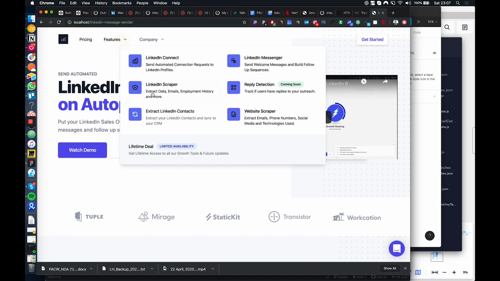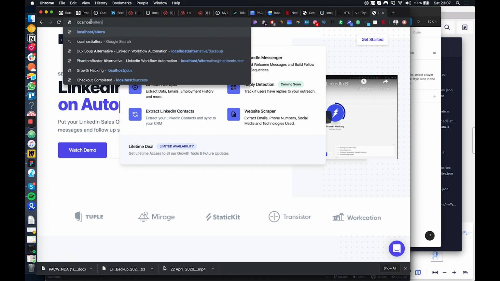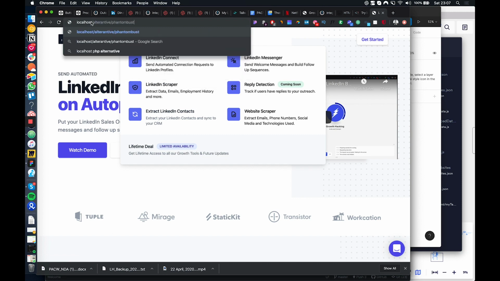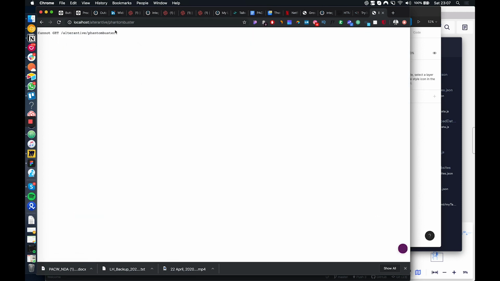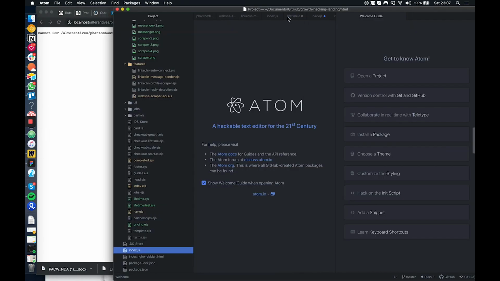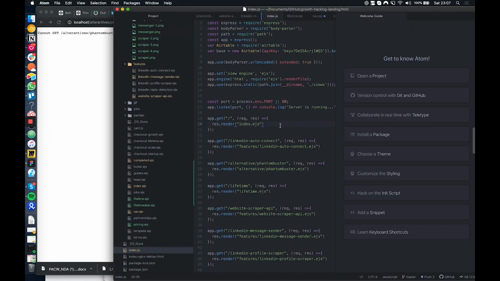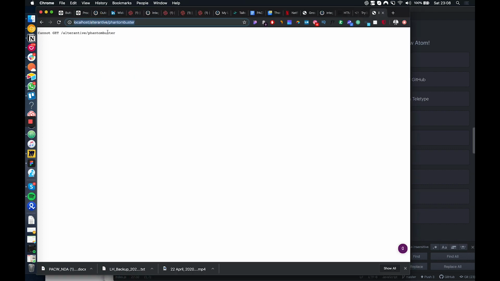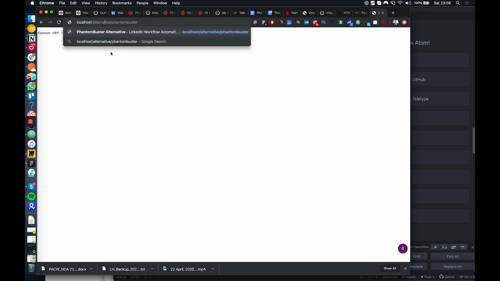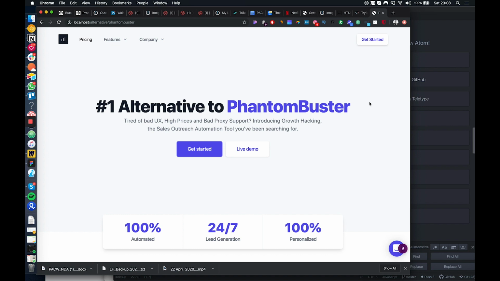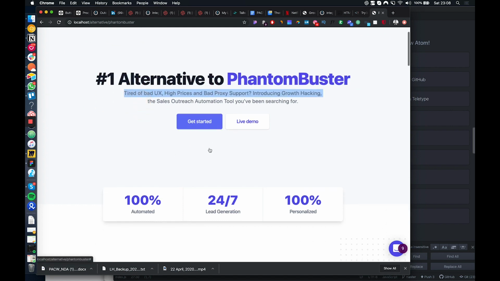I've made individual pages for each of our features that you can click through to. I've also made some competitor pages, so we have alternatives to Phantom Buster. Let me remember my URLs. Index.js. Incorrect spelling, that's why.